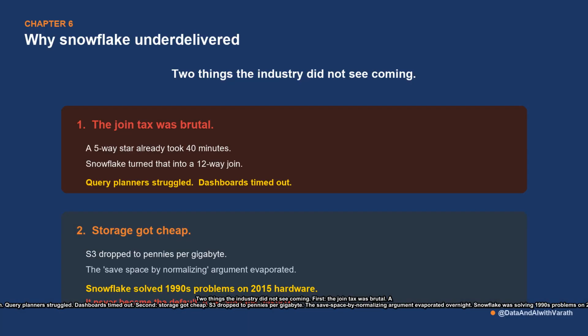2 things the industry did not see coming. First, the join tax was brutal. A 5-way star already took 40 minutes. Snowflake turned it into a 12-way join. Query planners struggled. Dashboards timed out. Second, storage got cheap. S3 dropped to pennies per gigabyte. The save-space-by-normalizing argument evaporated overnight. Snowflake was solving 1990s problems on 2015 hardware. It never became the default. It became the cautionary tale.